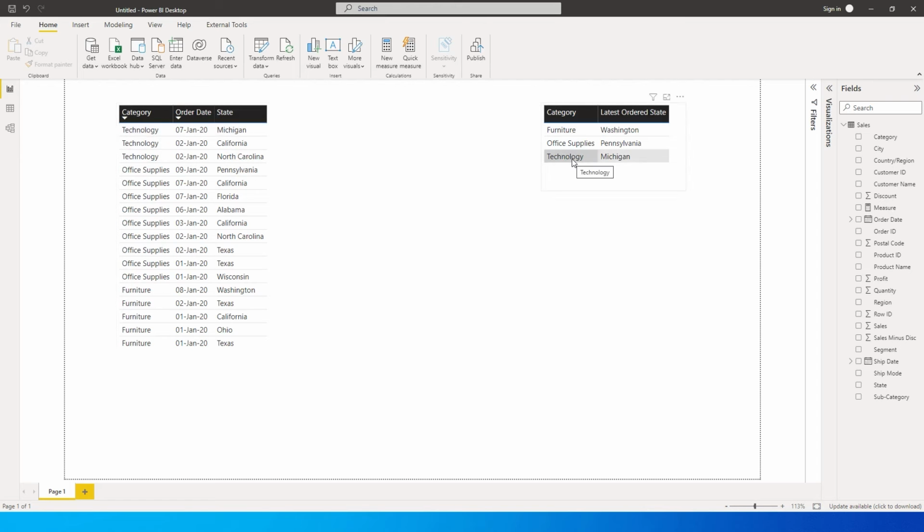For example, if we look at technology, we received this from Michigan. Likewise, if I look at furniture over here, the last order was placed on 8th Jan 2020 and the state here was Washington, and exactly that is being displayed over here. So this is what we will be learning today, how we can achieve this using DAX, a very simple DAX. So let's get started with this tutorial.